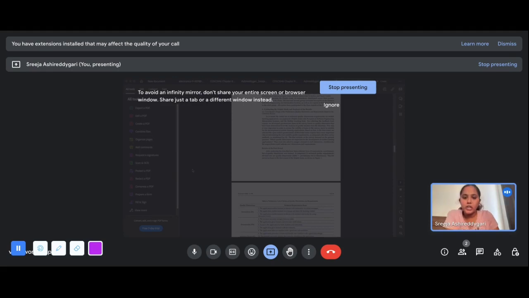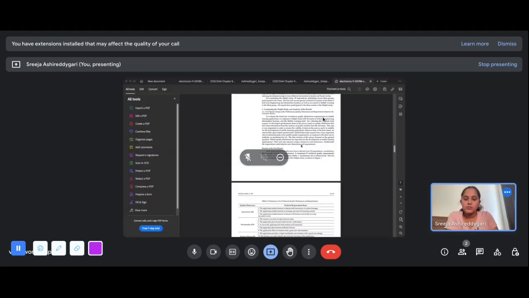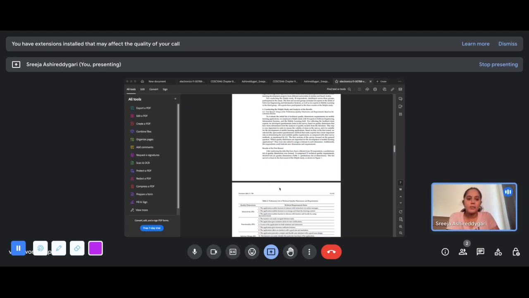So, hello everyone. My name is Sreeja. Today I'm going to discuss the Delphi method, which is used in determining quality requirements for mobile learning applications.